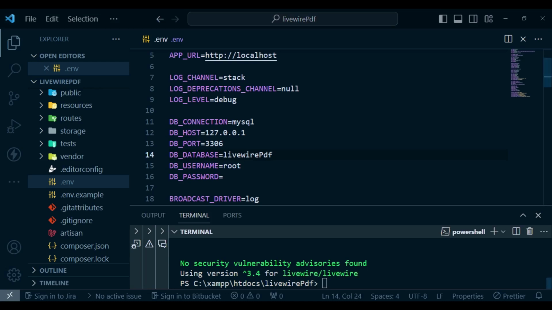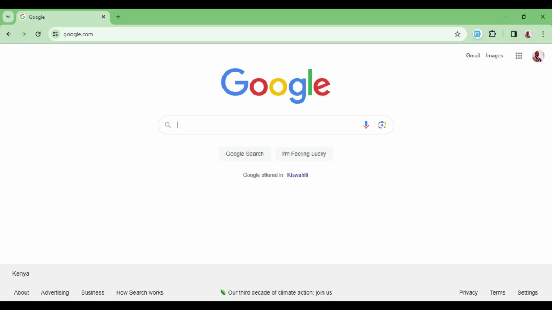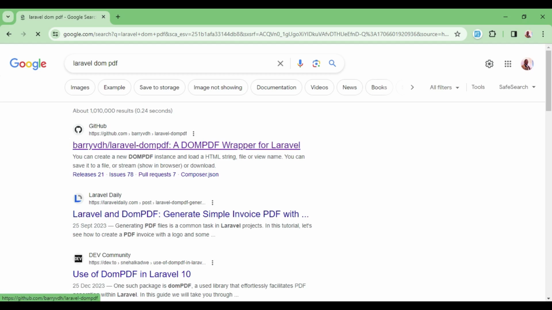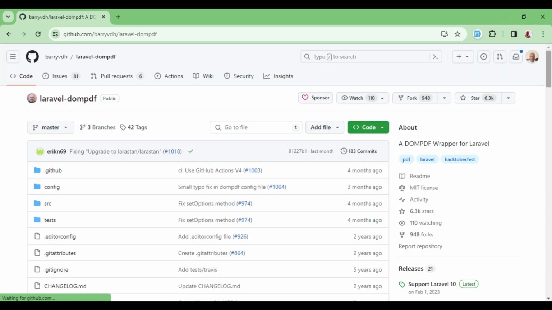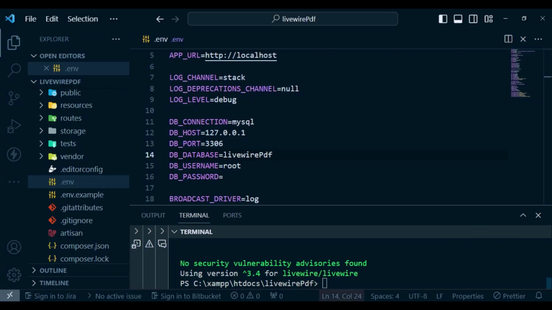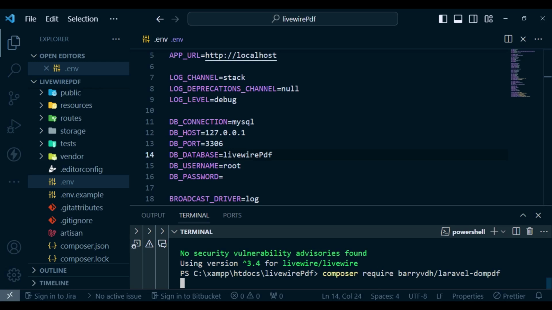So I'm going to just search on Google, Laravel PDF dompdf. And this wrapper is the one that we are going to use, the first one that is listed. So we are going to install it. Just copy the link and also install it. So our Livewire package is installed, and I also want to include the PDF package.